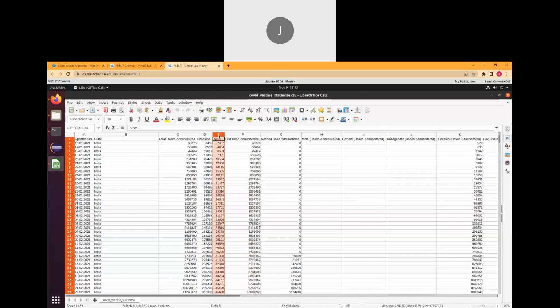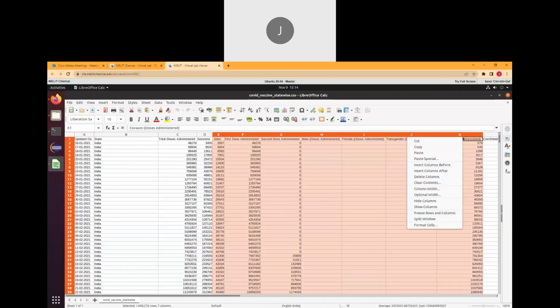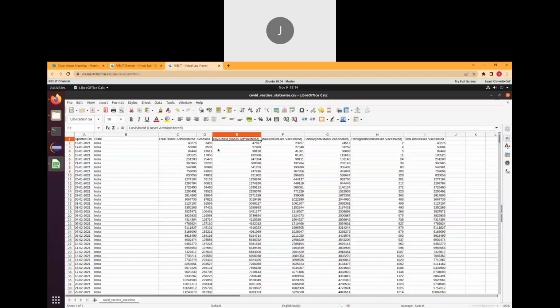Like we have created a table with date, state, total vaccines administered, and sessions. So I will remove the other columns, like sites. All these things I don't need. For the time being, you can keep them, but you need to create a table with all the columns. So for the time being, I am removing this.